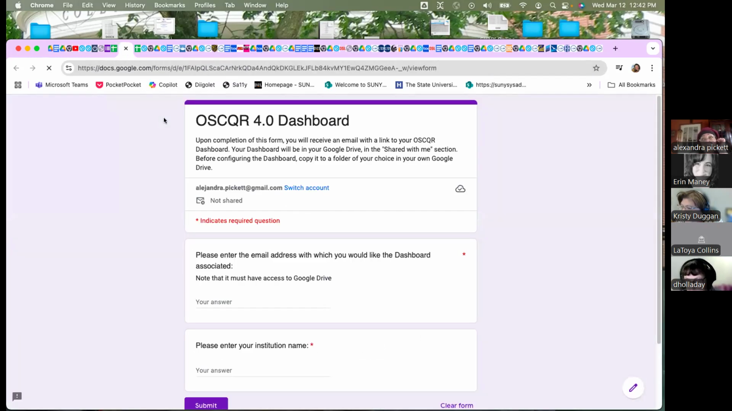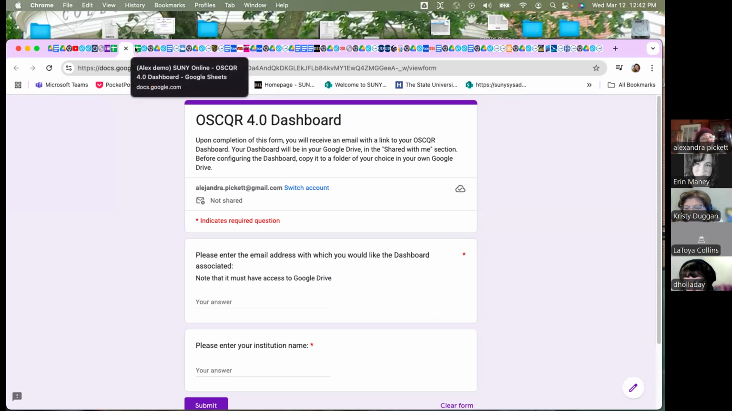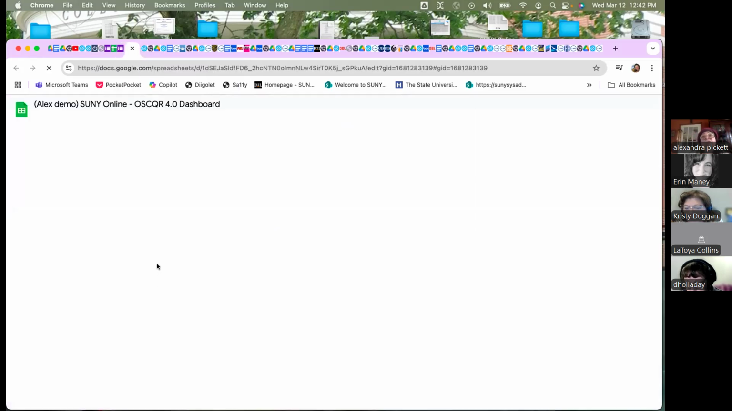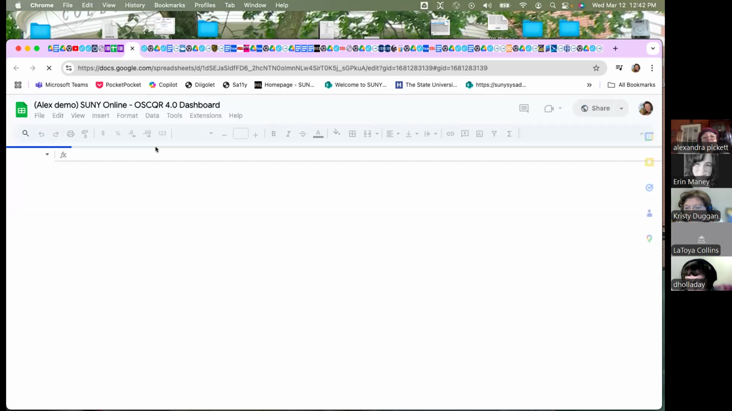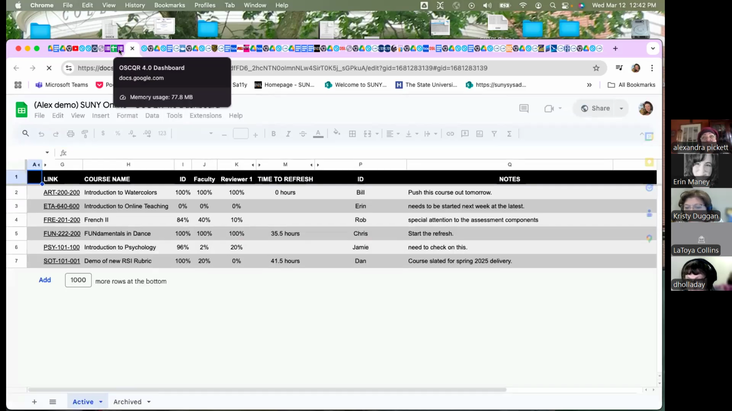We also have, for larger scale implementations or course quality initiatives, a dashboard. So if you are the director of online learning, or you're the person who is in charge, or an instructional designer who's in charge of reviewing all the courses in a program, let's say, or all the courses in a department, or all the courses across the institution that are online and need to be reviewed and refreshed, the dashboard can help you to organize all of the reviews and to give you some information about those reviews, so you, as the manager of that process, can track it. So you would fill out the form to get your dashboard, same way as you got the rubric.